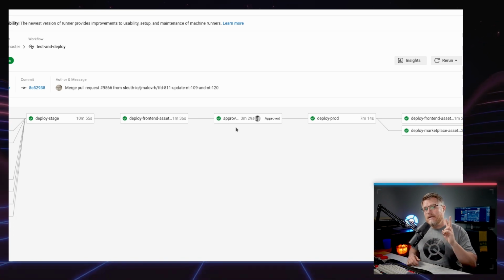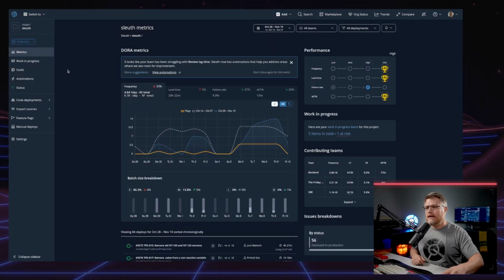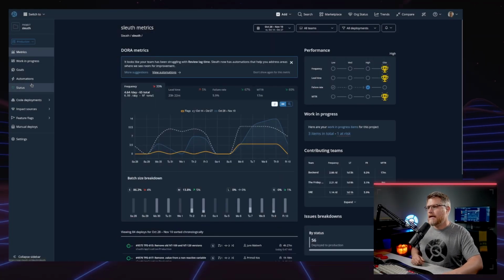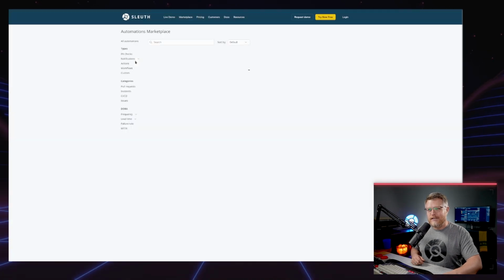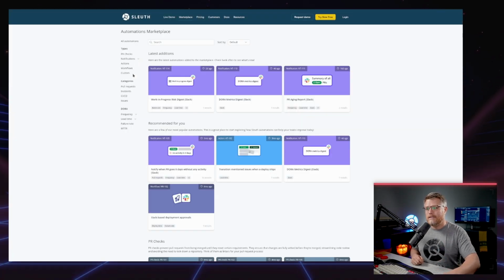And that leads me to step 2, install the Sleuth automation and connect it to your Slack room and your new approval step. So let's go over to Sleuth and let's take a look at not the goals, let's take a look at the automations. Let's go to the automation marketplace. This is where you're going to find new automations to install.